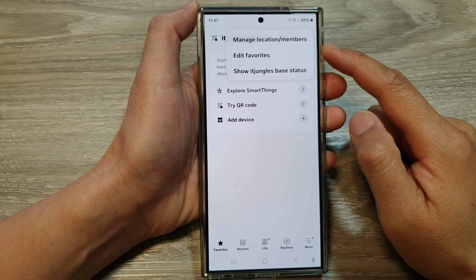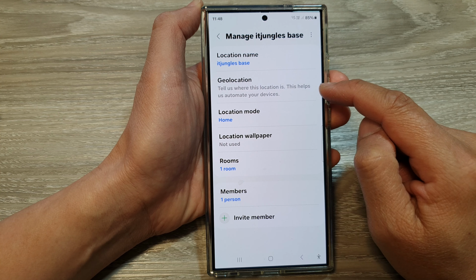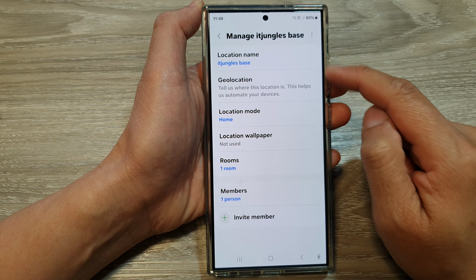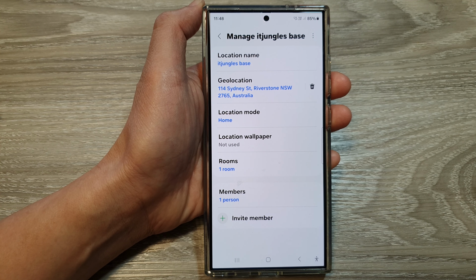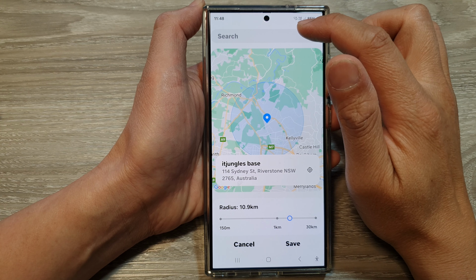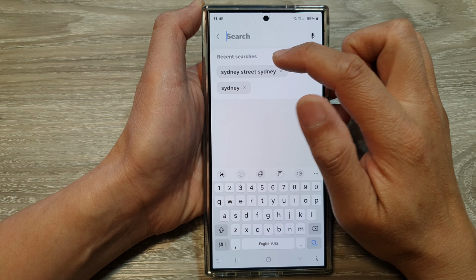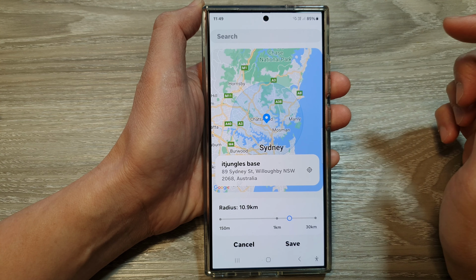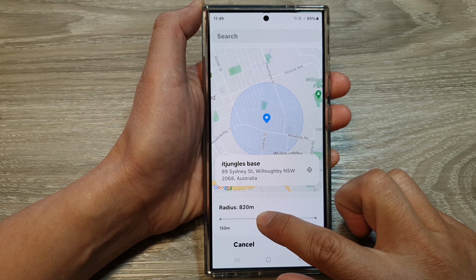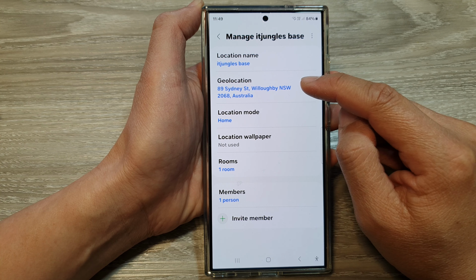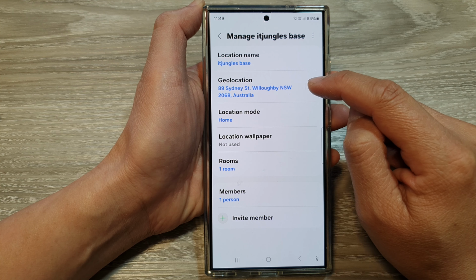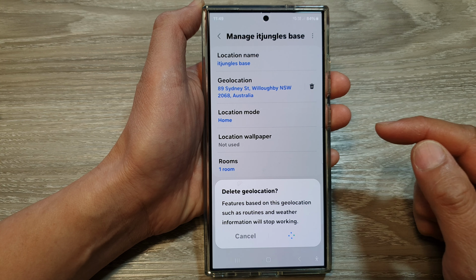Next, tap on the More Options button and then tap on Manage Location or Members. And here, if you want to add in a geolocation, so the location of where your home is, you can tap on geolocation. Then in the search box, type in the address that you want to look for, and then select the address. And then in here, we can tap on Saved. If you want to remove the geolocation, you can tap on the Delete button, then tap on Delete.